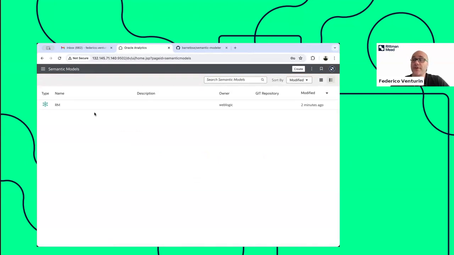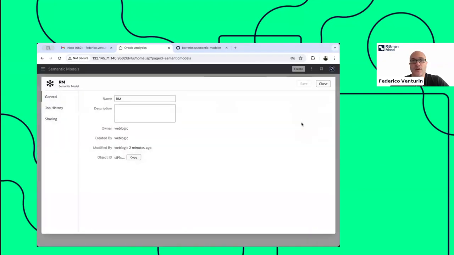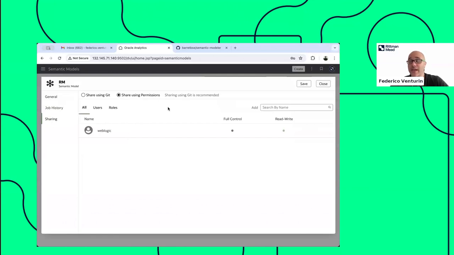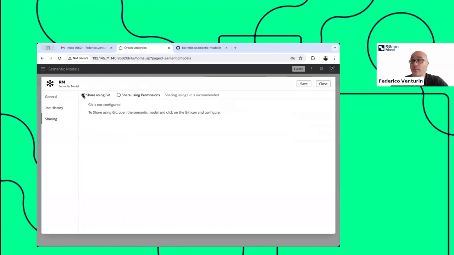Now let's suppose that we have more users that need to apply changes to this object. We have two options. We can use the inspect option and we can share our object using permissions. It means that we can add to this page other application roles or usernames and then set up full control or read-write privileges for them to share our object. Or we can use Git, which is the recommended option. So now let's share this using Git.